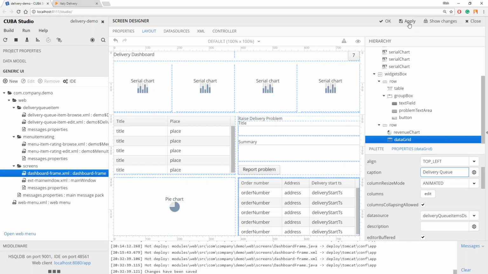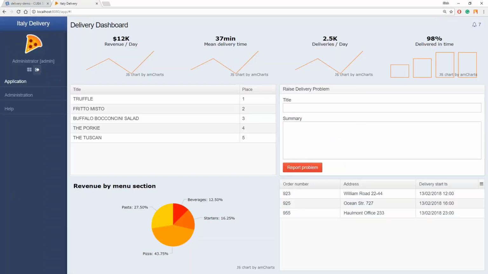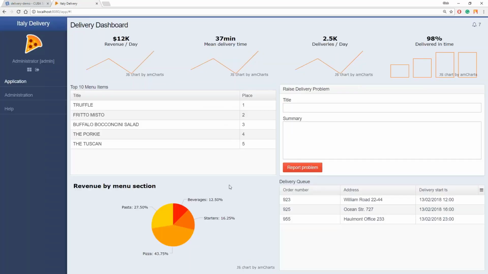And click apply. Now go back to the application and relog in. So we can see small captions and it doesn't look pretty. Let's have a look at how we can customize these captions.